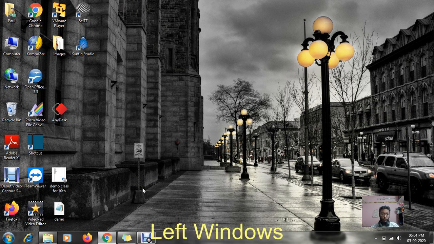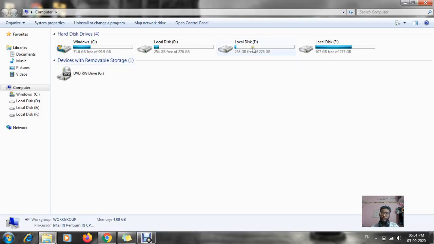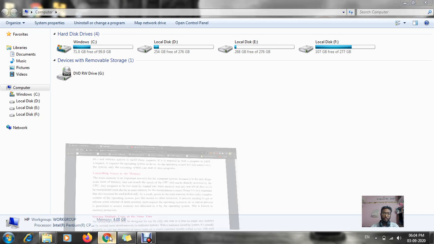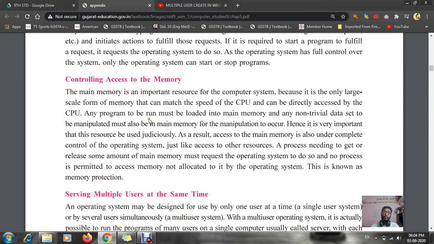Don't think that these drives are due to the operating system. These drives are due to the hard disk installed in your laptop, computer or any kind of device. But giving the permission for accessing these drives is done by the operating system. This is your fifth point, controlling access to the memory.